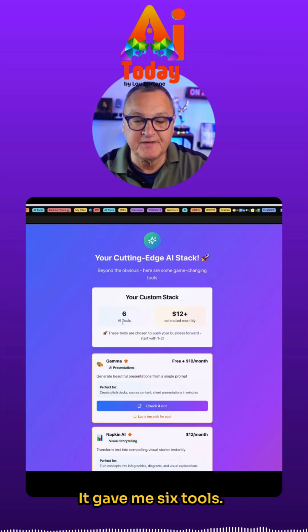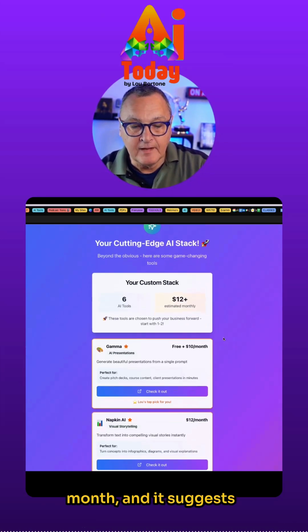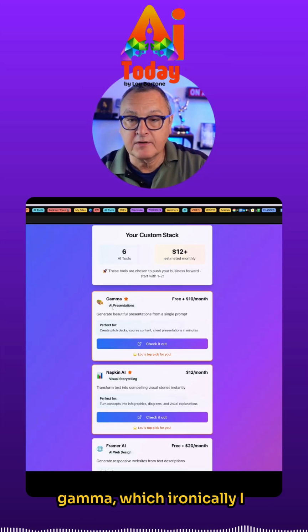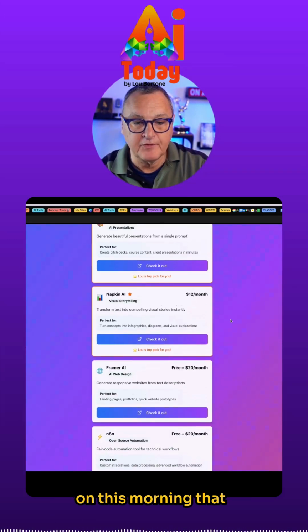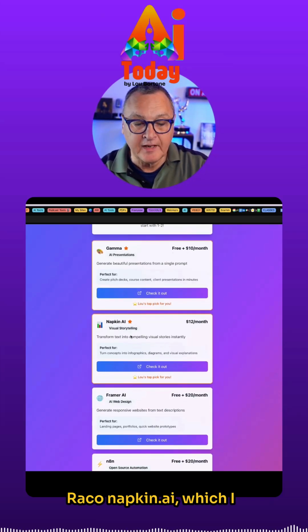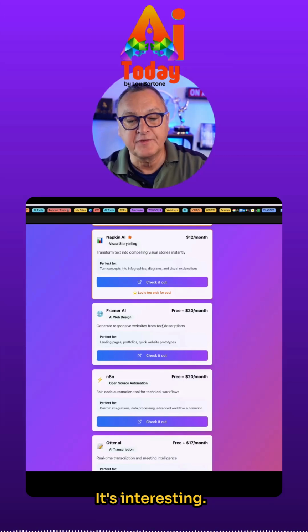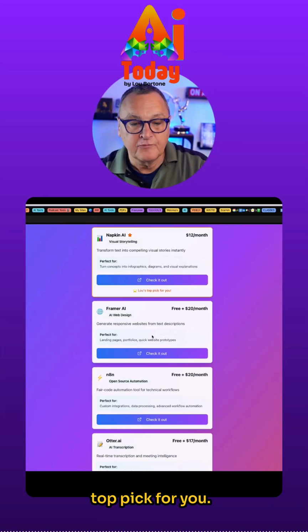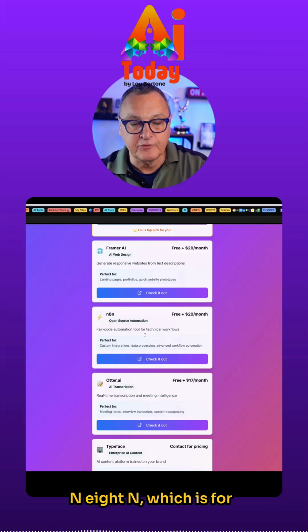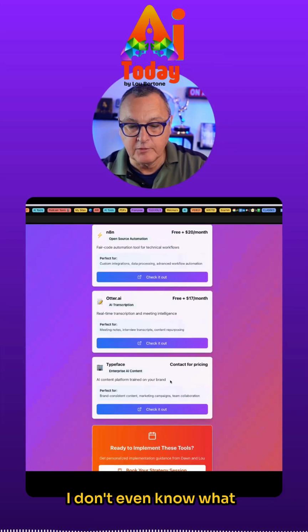It gave me 6 tools. Average cost is $12 a month. And it suggests Gamma, which ironically I just did a big presentation on this morning that I can share with you. Where you going, Rocco? Napkin.ai, which I love for visual storytelling. It's interesting here. It says Lou's top pick for you. Framer AI for web design, N8N, which is for creating apps, Otter for transcriptions, Typeface. I don't even know what that one does.